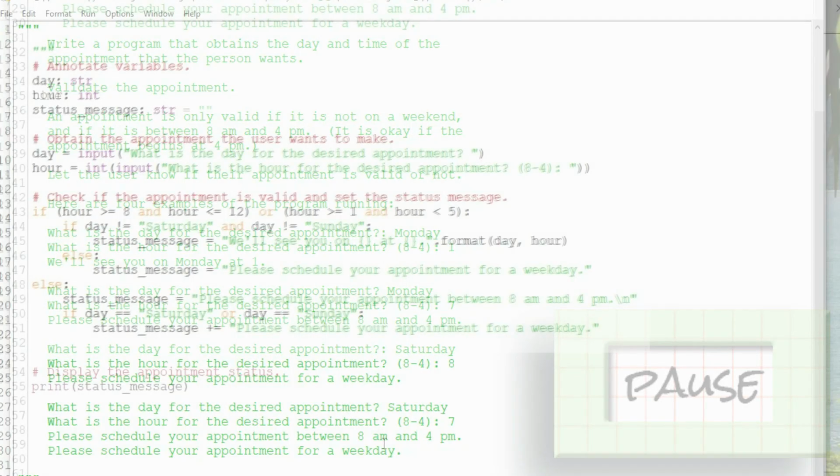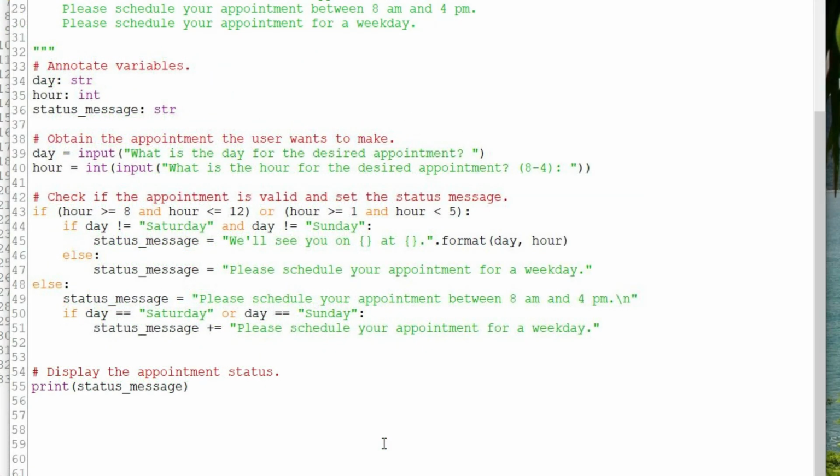How did you do? Here is my solution to the problem, called makeappointmentsolved.py. I have 3 variables: day, a string, hour, an int, and status message, a string. I chose to put the status message in a variable and then print it at the end of the program, partly so I can add as many error messages into it as I need. This isn't necessary. You could print the messages as you encounter error conditions.